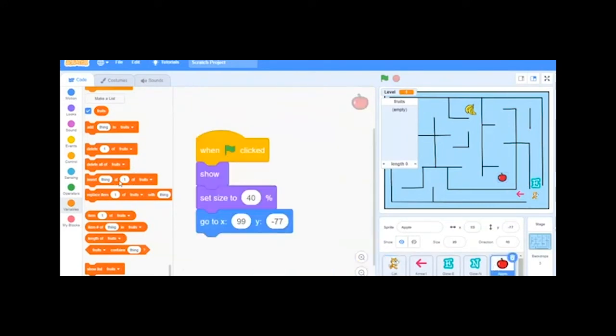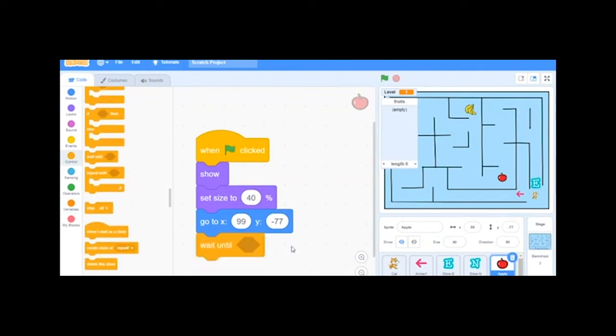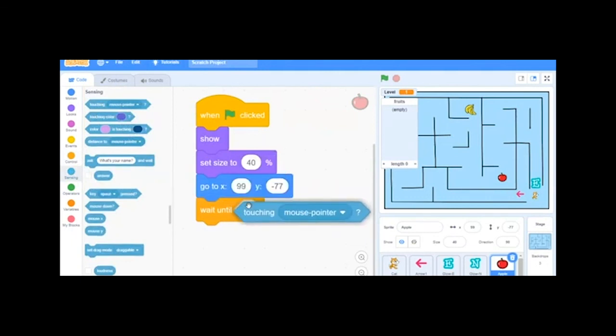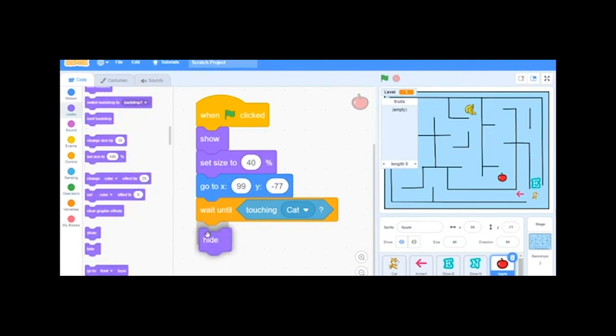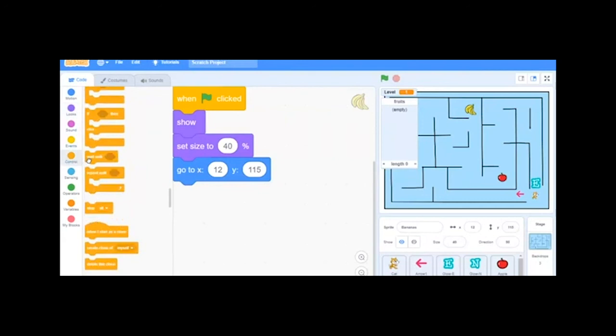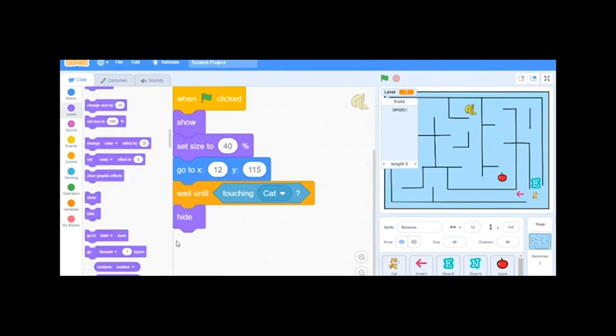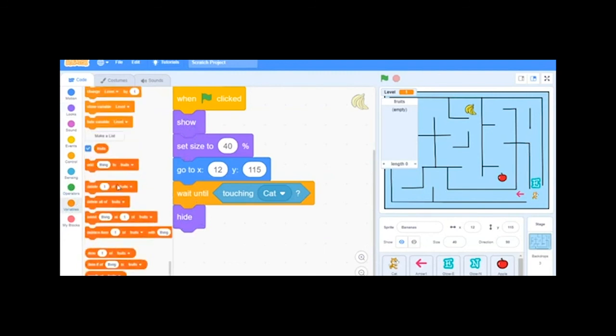And then we can be able to see that. So I'm going to tell the banana, wait until they are touched by the cat. So wait until the cat touches them. And then what happens? I want them to hide. So once they are touched, they hide so that it does not touch them continuously. The same thing to the banana. So the banana should wait until it comes in contact using the sensing with the cat, and then it's able to hide. Hide is on looks. So remember, hide goes with show. You have to tell it to show again, otherwise it will disappear forever.